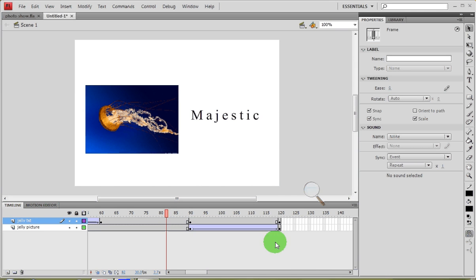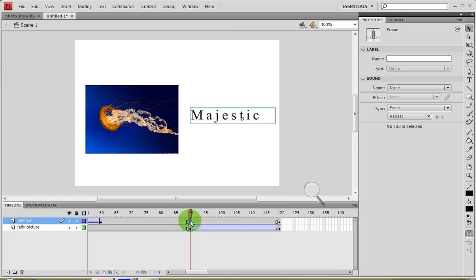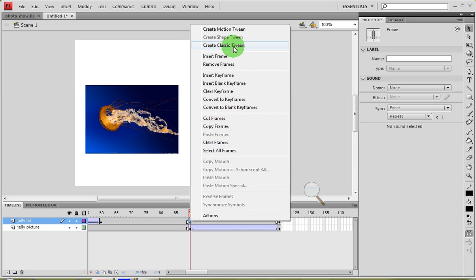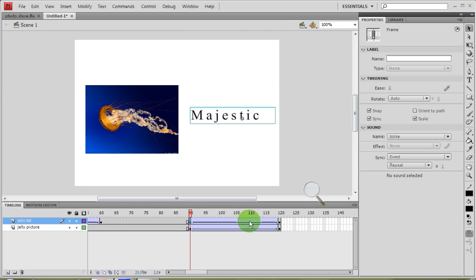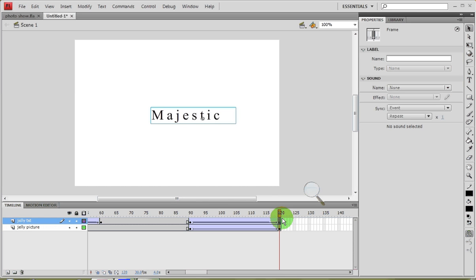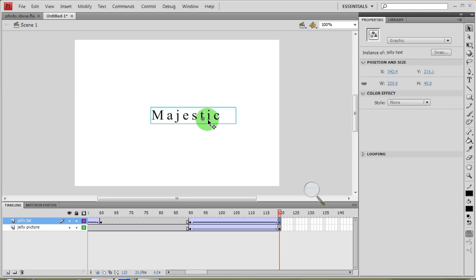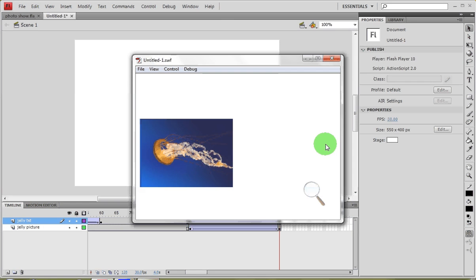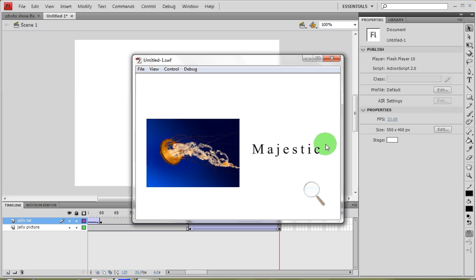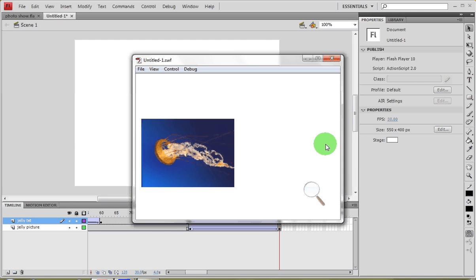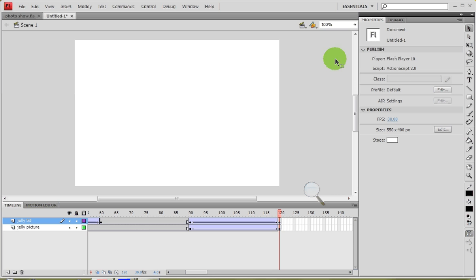I'm going to continue on here. At 90, I'm going to create another classic tween. You see the arrow popped in. Go to 120 and click on Majestic. Change the style to alpha and have that at 0. So as you can see now, it comes in, Majestic fades in, they fade away and go into each other. So that's what we want to do.